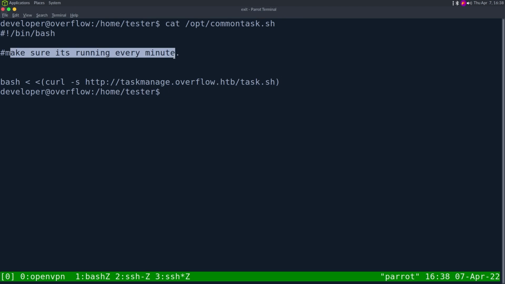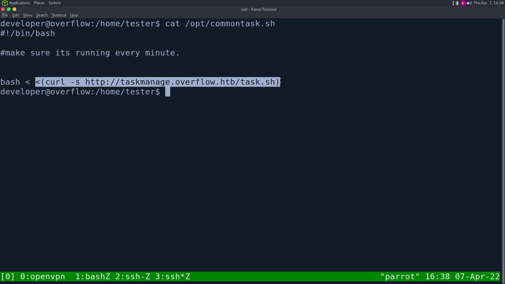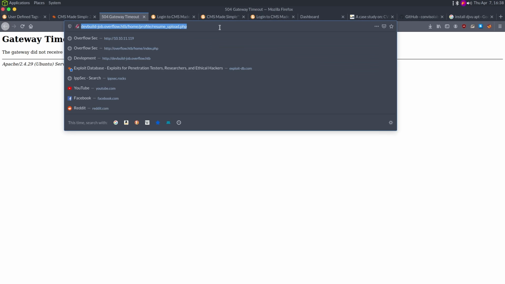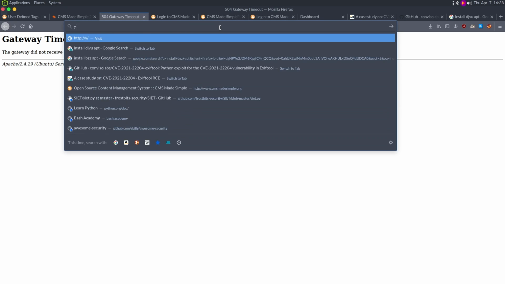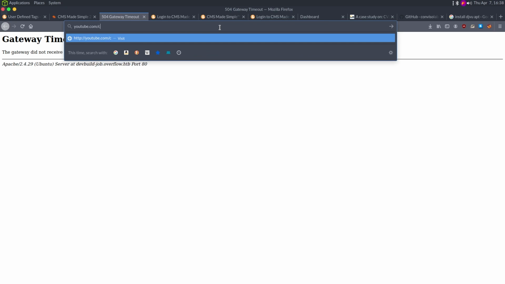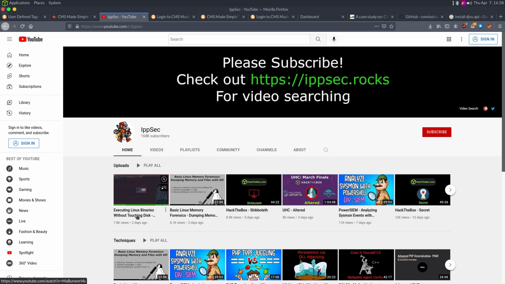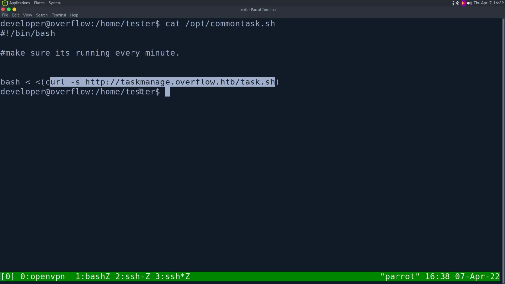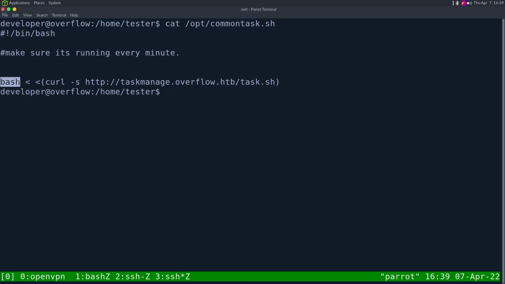It says make sure it's running every minute and then doing bash and this process substitution thing here. If you want to know more about process substitution, we just covered it on my channel. So if I do youtube.com/c-ipsec, I would recommend watching executing Linux binaries without touching disk, because we go into exactly what process substitution is in depth. But for this, it's making a curl request to task.overflow.htb, task.sh, and piping it to bash.